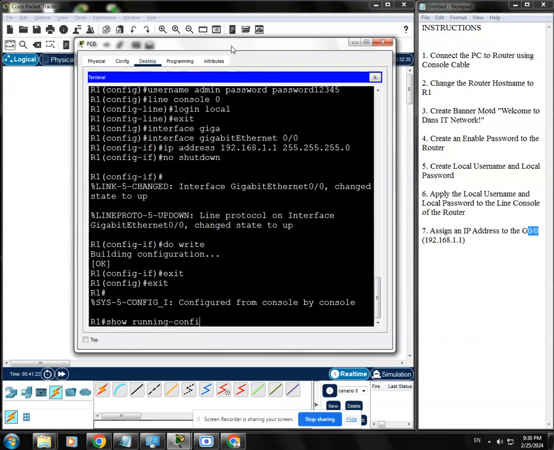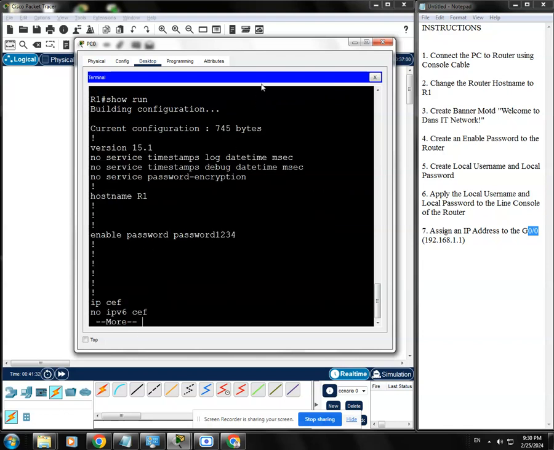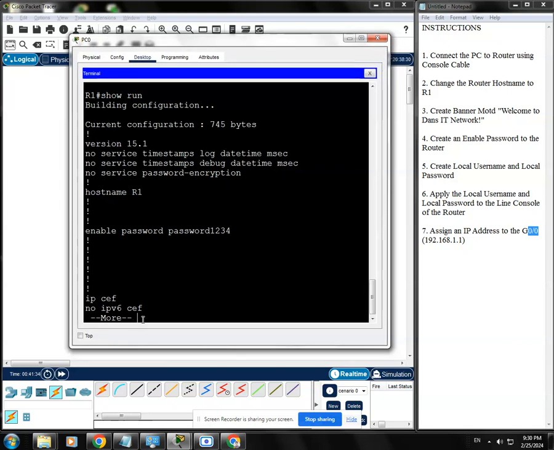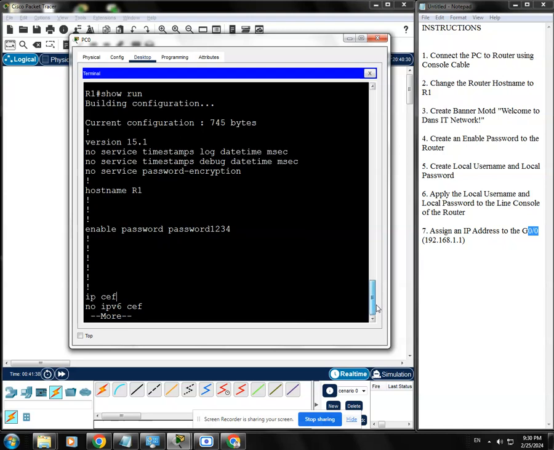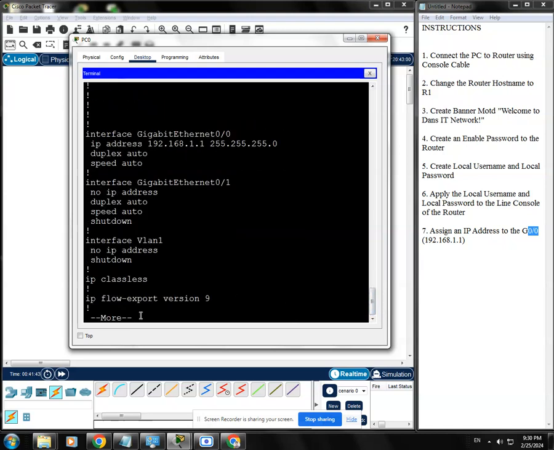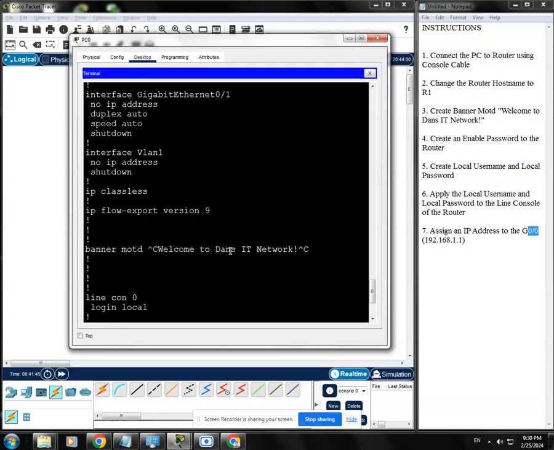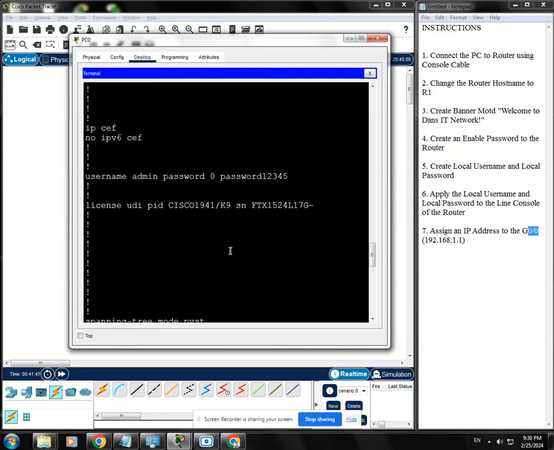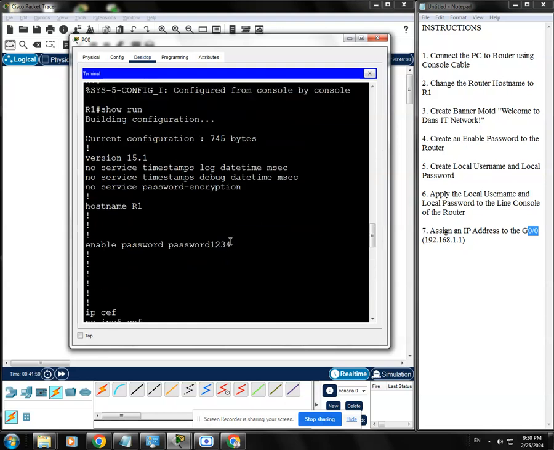Or I can just type run if I want to. Anyway, the run stands for the running config. So hit enter. If you see this More, it means there is still information below that I cannot see, so I need to hit the space bar, space bar, space bar. Then scroll up to the last command that we input, which is the show run. So after the show run, this shows up.